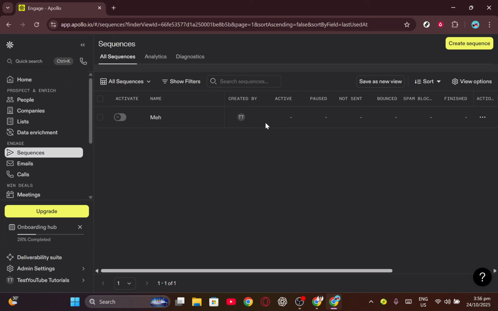Now, find the specific sequence that you want to automate. You'll see a list of your sequences, and next to each one, there are three small dots. This is your menu for further options. Click on these three dots for the sequence you're looking to automate a follow-up with. Once you've done that, you'll want to select Edit from the drop-down menu.